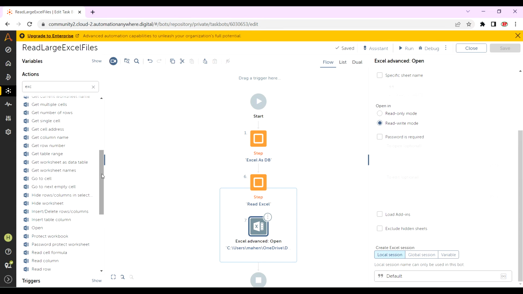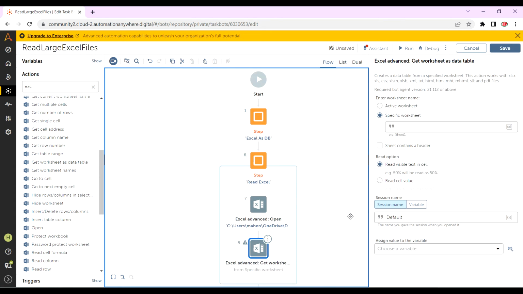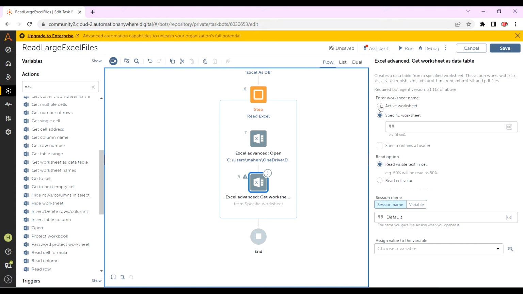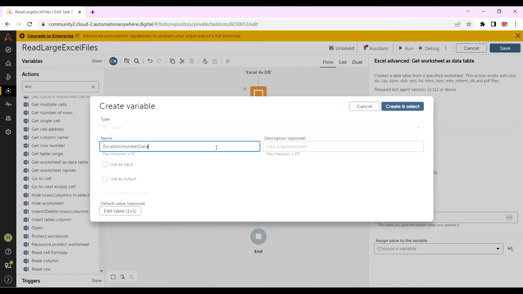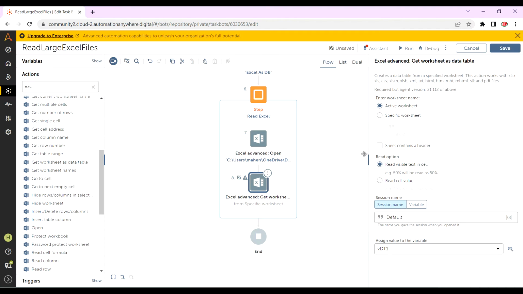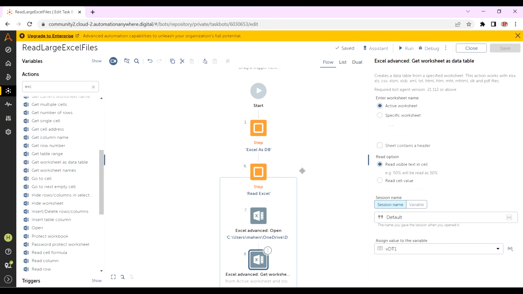So here you can see get worksheet as a data table, right? You can just take this active worksheet. I don't want to mention anything else here. So here I will just say DT1. In the other place I just mentioned a DT, here I'm going to mention it as a DT1.